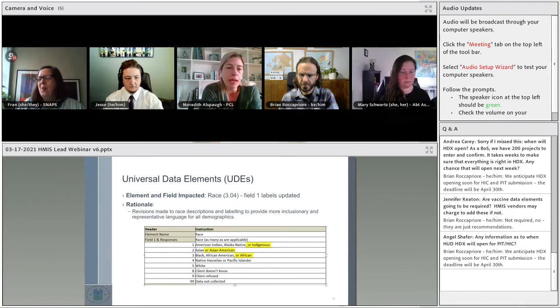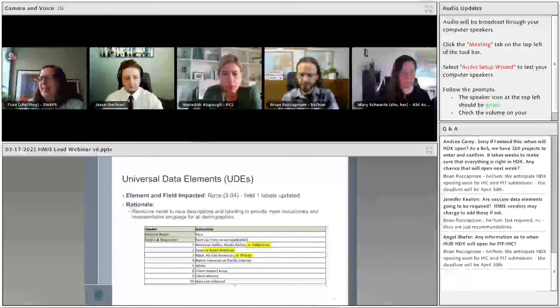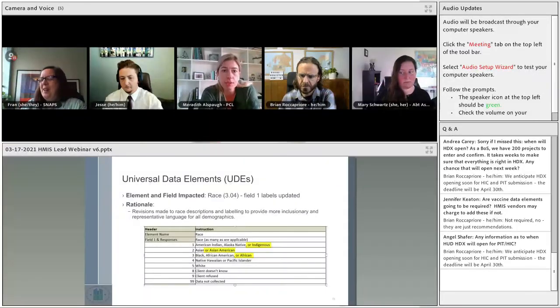Getting into universal data elements, there are no new universal data elements, but there have been some updates to some of the language, some of the response options, and some of the descriptors in the manual as well. So the first one to look at here is race. There were some revisions made to the descriptions and the labeling. The intent here was to provide more inclusionary and representative language for all demographics.